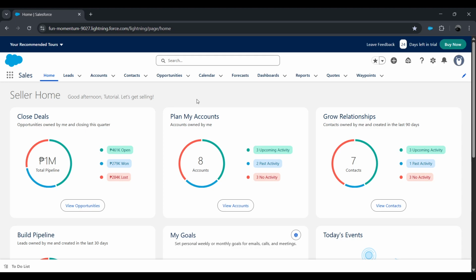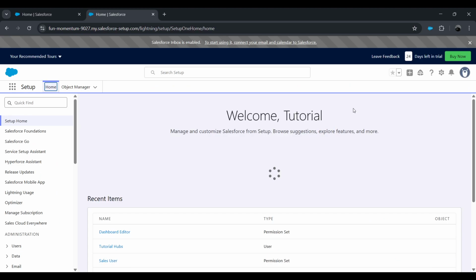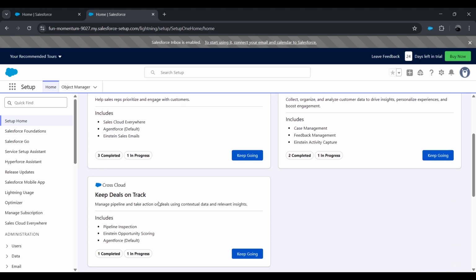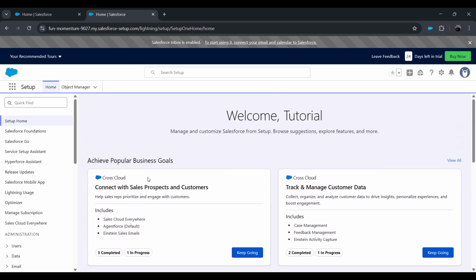First, look to the upper right corner of your Salesforce screen and click the gear icon. This icon is your gateway to all administrative settings and configurations within Salesforce. Once you click it, a drop-down menu will appear with several options. From that drop-down menu, select Setup. This takes you to the main administrative hub where you can manage users, permissions, security settings, and much more. It's the central control panel for your Salesforce org.